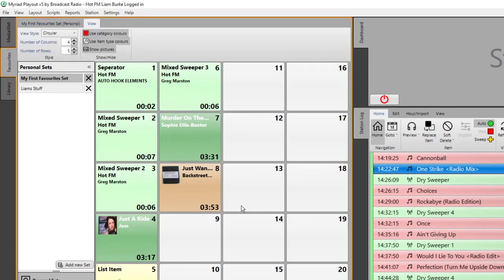Here we've got some different options. The view style allows you to change from circular to linear. So if I was to trigger this one right now, it'll be Hot FM, a circular progress bar. If I change it to be a linear progress bar, Hot FM, it just changes the way the progress bar is displayed.